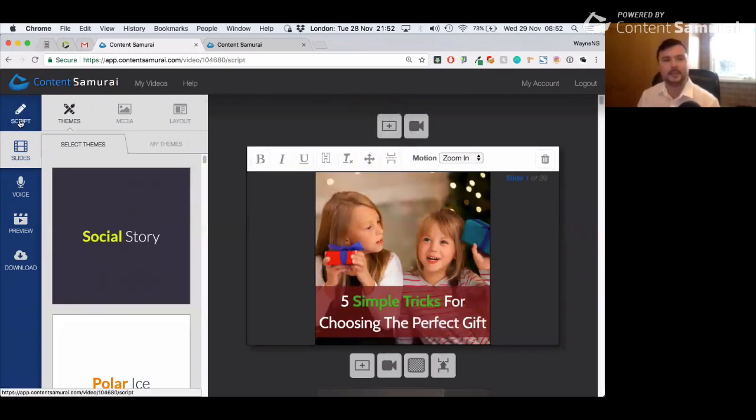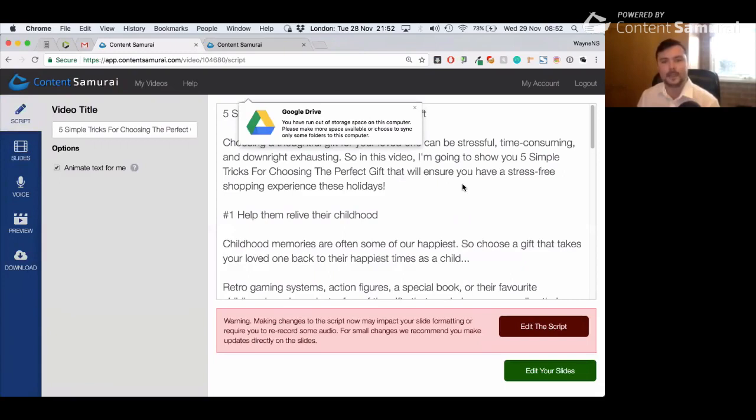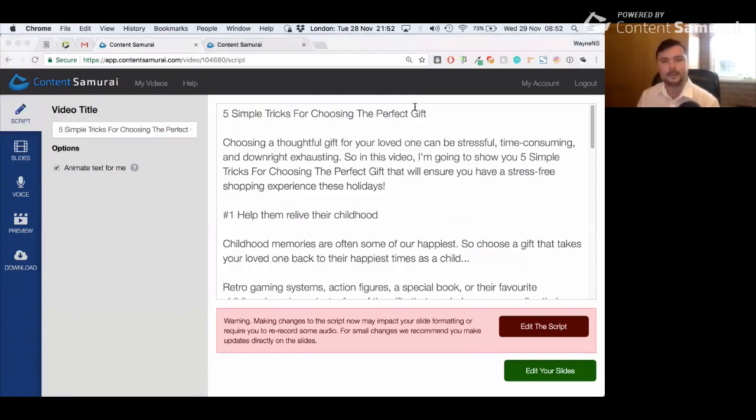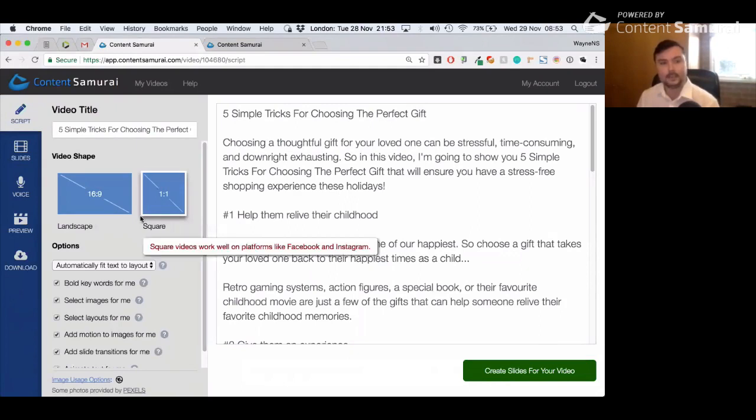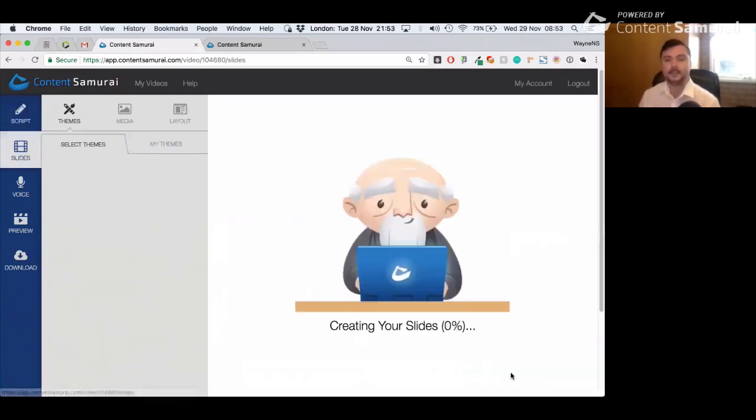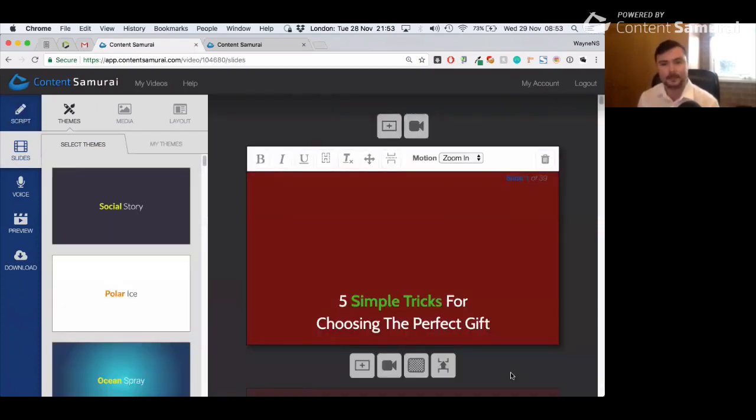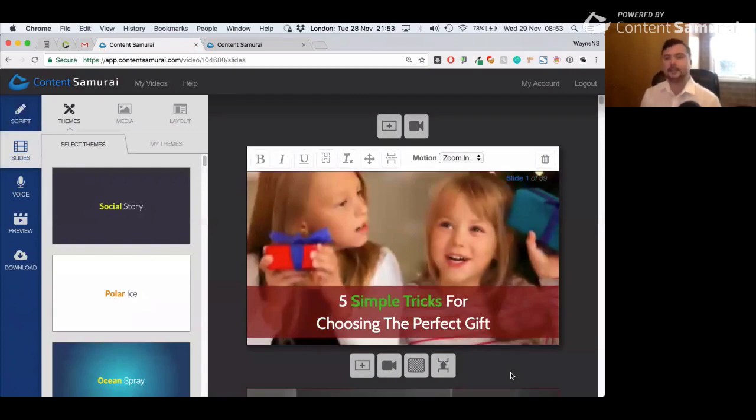So let me click to the script section and another warning. Sorry, guys. Now I'll click edit the script because I can unlock my script now. And once unlocked, I can switch over to landscape mode. Now when I go to my slides, you should see bigger slides. Ta-da! So there you go.